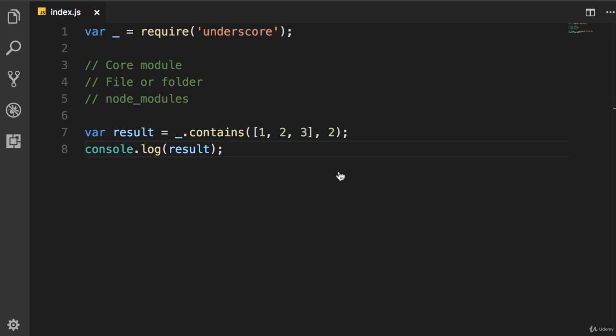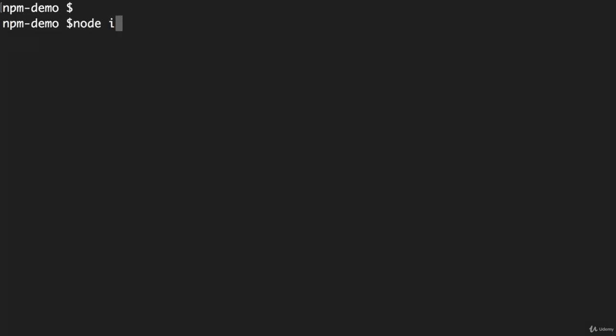Now, back in the terminal, node index.js, and we get true. So this is how you use third-party Node modules in your applications.